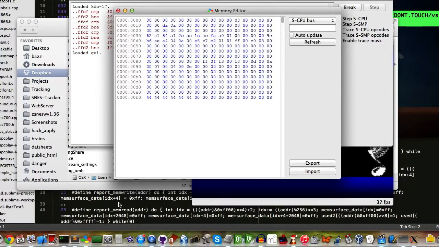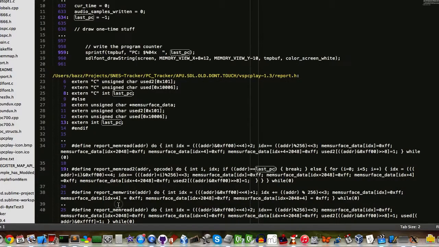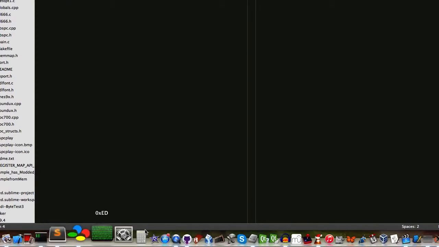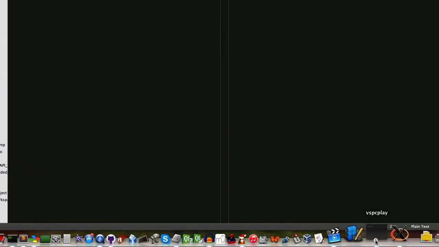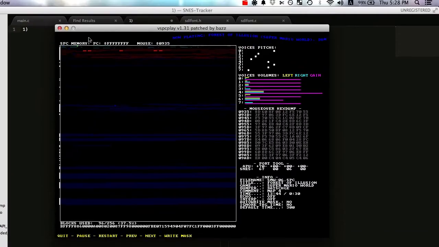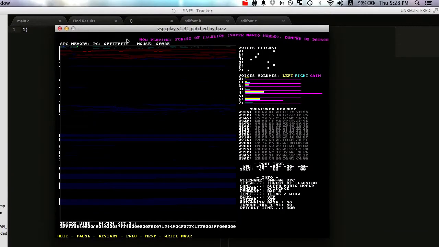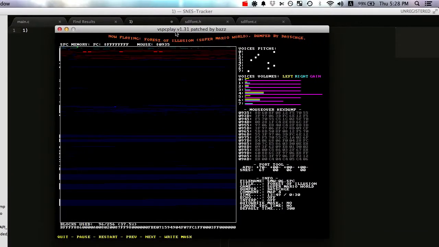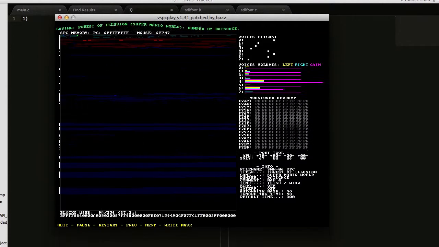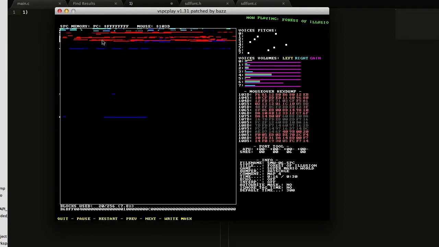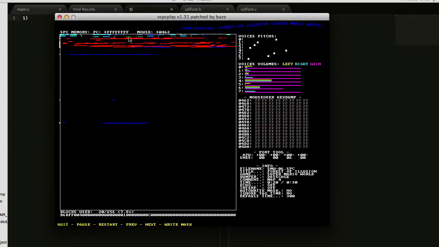Alright, let's talk about SNES Tracker. The next step for SNES Tracker is to incorporate a debugger interface much like the vSPC play interface, which is what you see here. Very cool. Let's start the song. Basically it shows you what's being written, what's being read, and what's being accessed, executed.